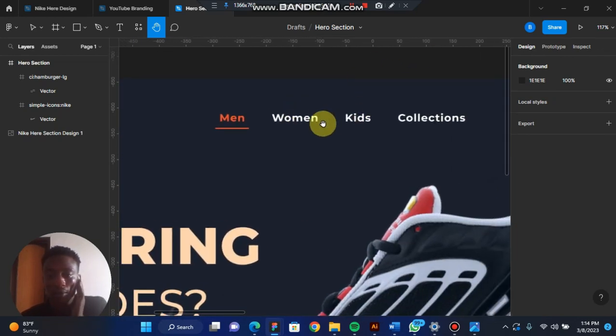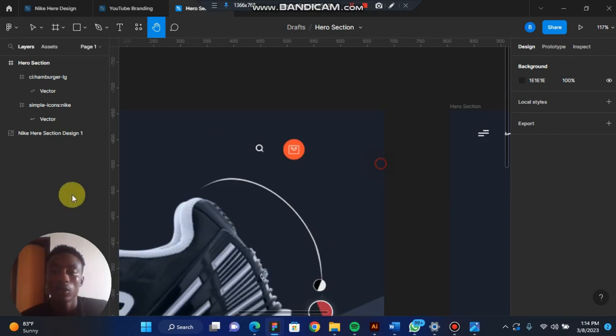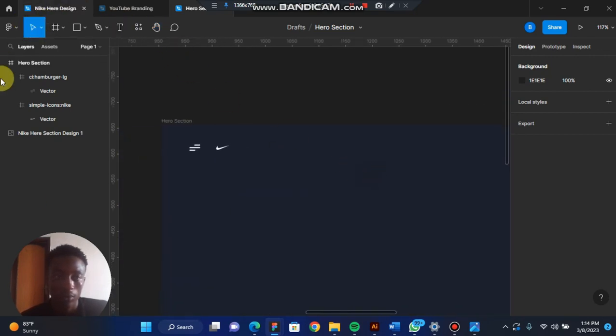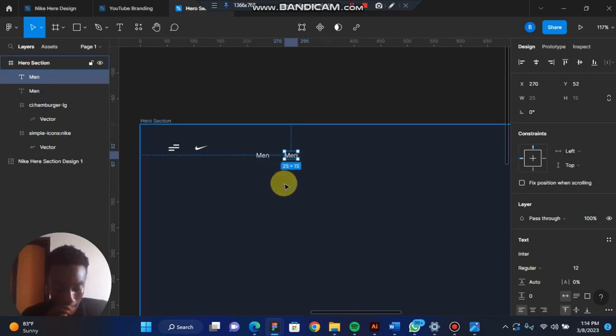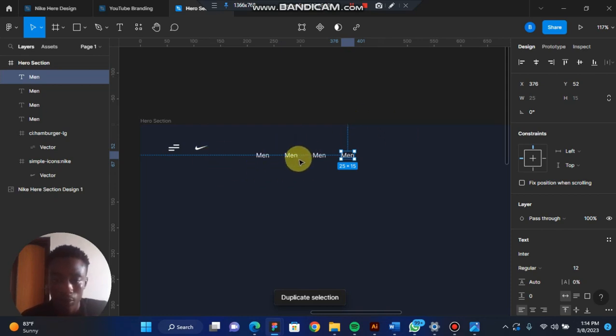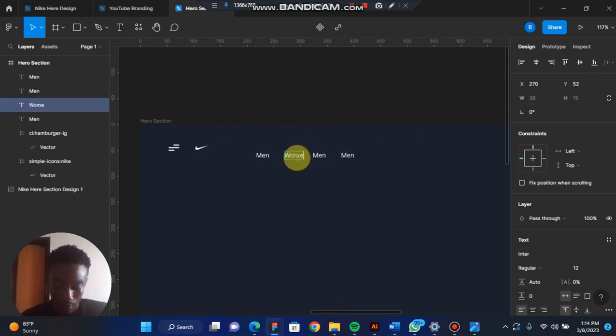So this is next. Men, women, kids, collection. Firstly, we are going to input everything in this first section and then we edit it. Then we input the second section, we edit it. So we are just going to be bringing in the components before editing them. So here we have menu. You can click on the menu, drag, and then Ctrl D, Ctrl D. So we have menu here, and then we have kids here.